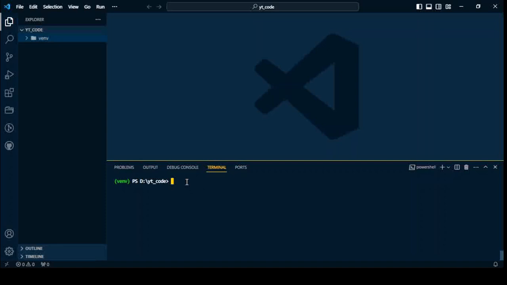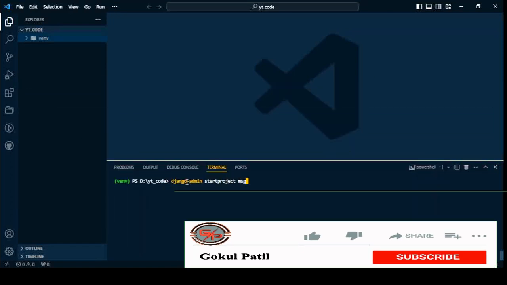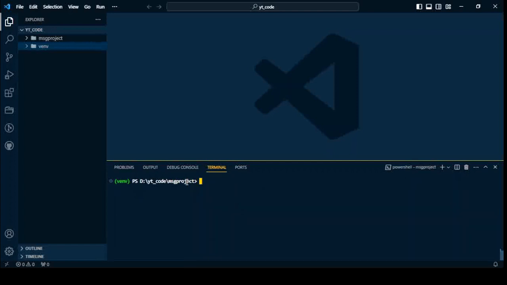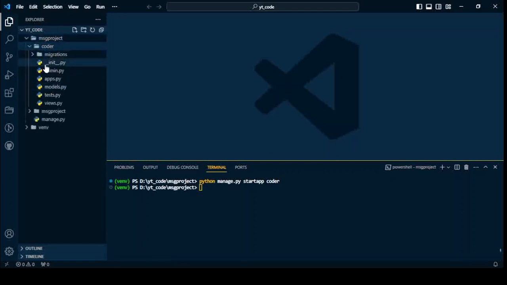First, we'll create a project by using the command django-admin startproject, followed by the name of the project. Here I'm going to create a project named message. Once the project is created, go inside the project folder, then we'll create an application under the project. To create the application, I need to use the command python manage.py startapp, followed by the name of the application. Here I'm going to write coder as my application name. Once the application is created, you can explore the project and find the coder application under it.